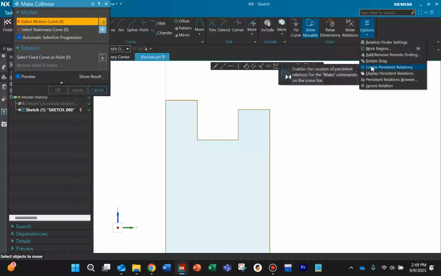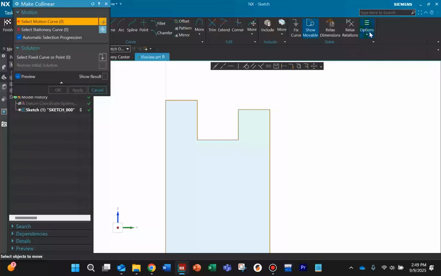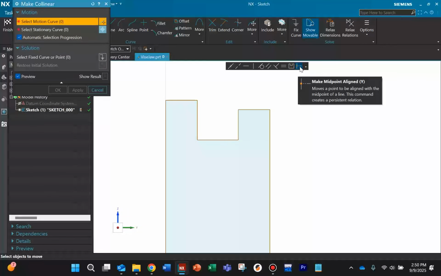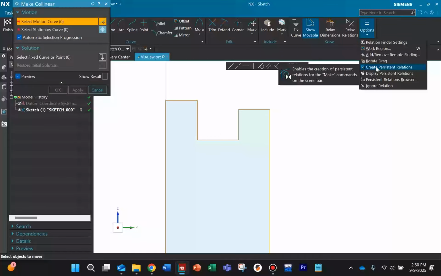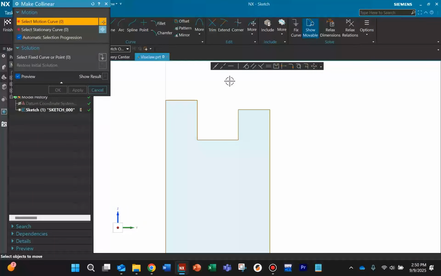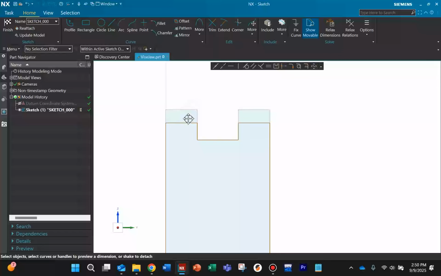So if I go to make collinear, we're going to want to make sure that we have our persistent relations turned on here. If our last make constraint is make midpoint aligned, we do not have our persistent relations turned on. We're going to want to make sure that we do. So I'll say create persistent relations. I'll go to my make collinear, and I want to select this top line and this top line, and I'll say OK. So now you'll see that they're on the same axis.